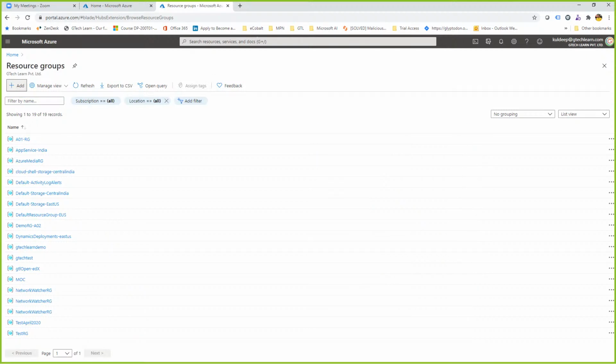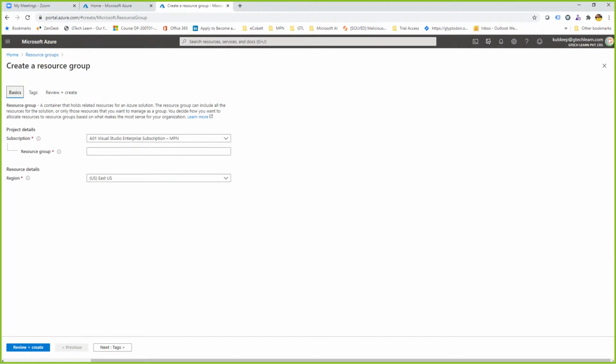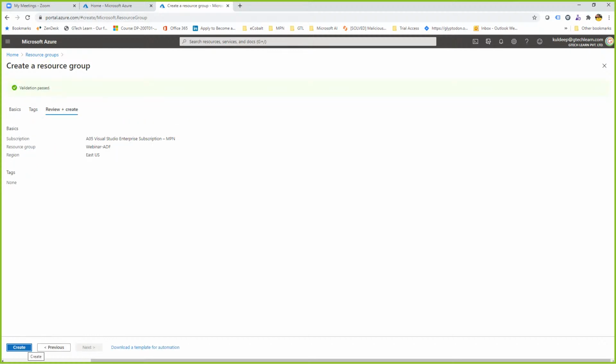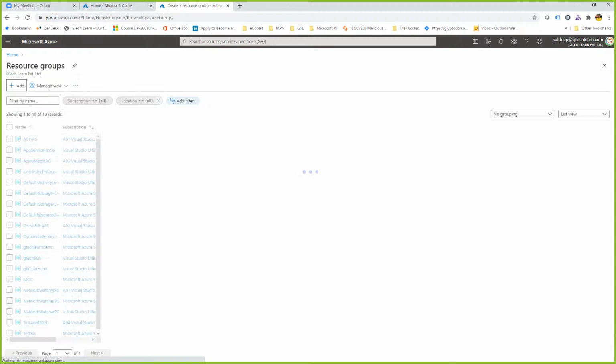Let me quickly add that. Then creating and working with Azure Data Factory right across. So let me select my subscription in which I would be putting up that. And I would like to call it, let's call it, webinar ADF, the Azure Data Factory. And I'd like to review and create, just storing it at my nearest region down there, clicking on create.